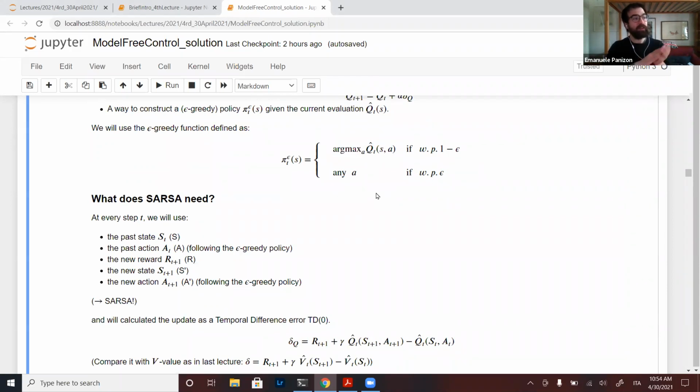So the policy is not fixed from the beginning. At the beginning, the Q values have some values. I start with 0, but they could be random, and the policy will be strange. Then as time goes on, the policy is always different, but always following this formula here. So the policy adapts to the Q value.